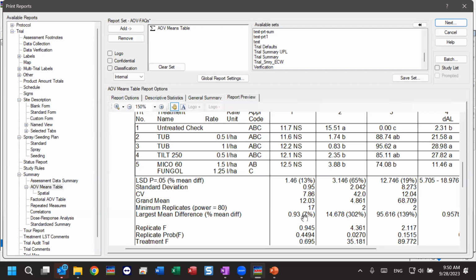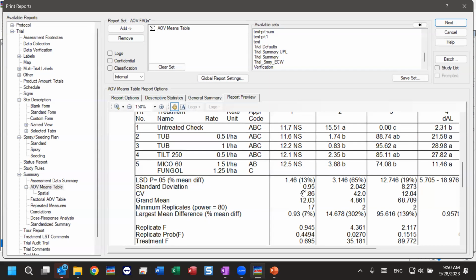So in other words, we never saw a significance. We would have needed a lot more data points to really have any hope of getting significance, just based on the amount of variability that we experienced. That CV ties into it, and things like that.